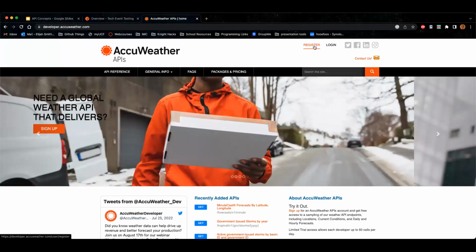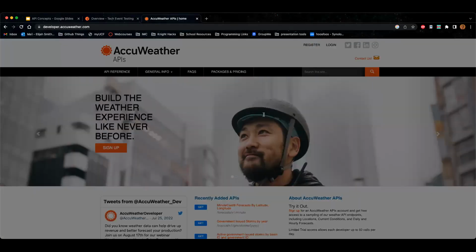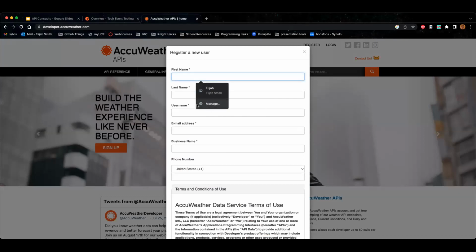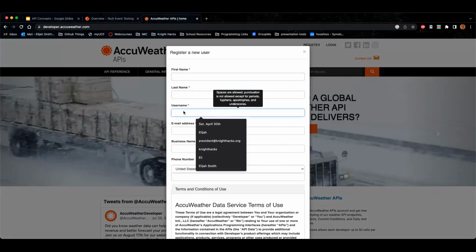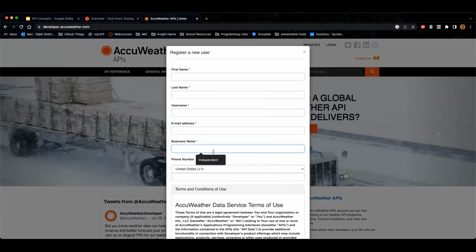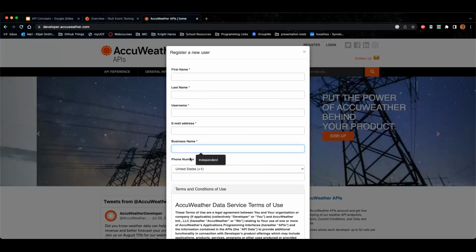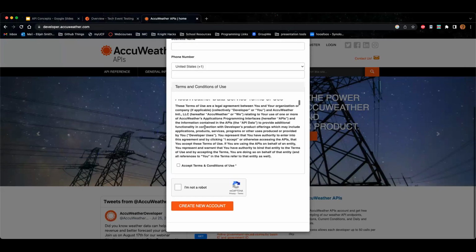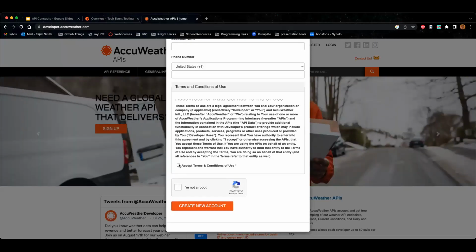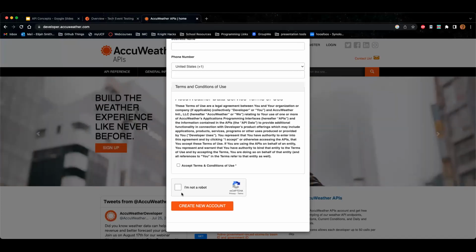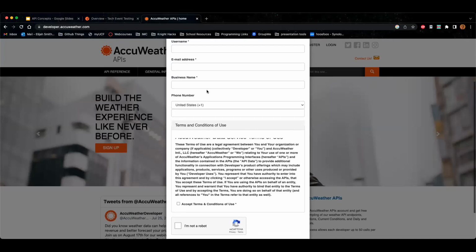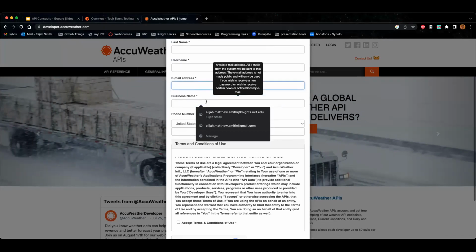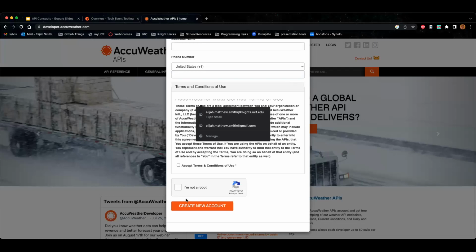We're going to play around with this a little bit and make some requests and see what we can do. First things first, we want to register using your first name, last name, create a username, and put your email address. Business name, you can put student or independent. It doesn't actually check anything important. Phone number, all of that. And then I'm not a robot. It's going to ask you to verify your email, so whatever email you put in here, go in there and hit the link to verify.